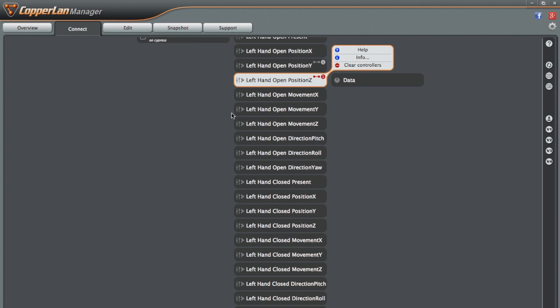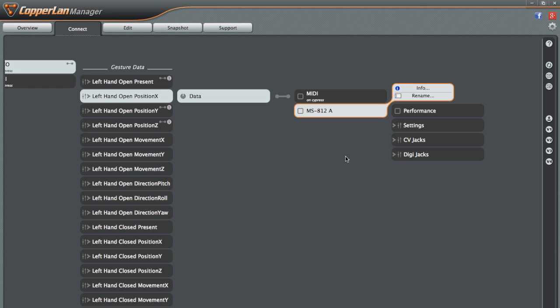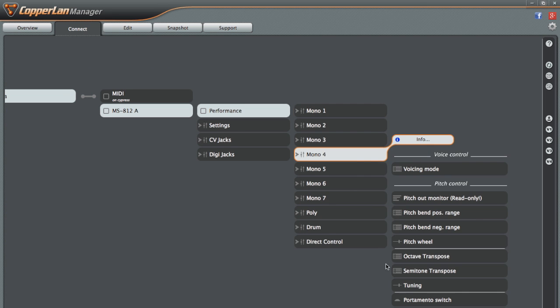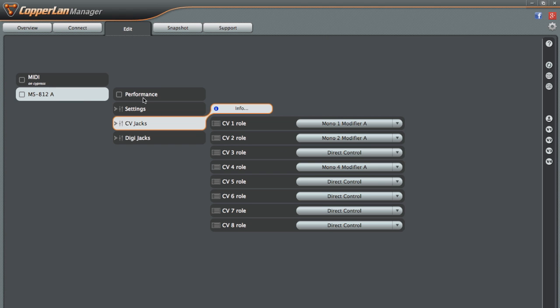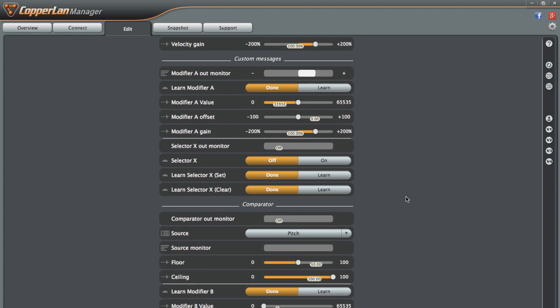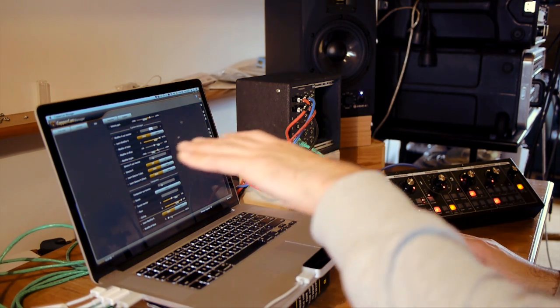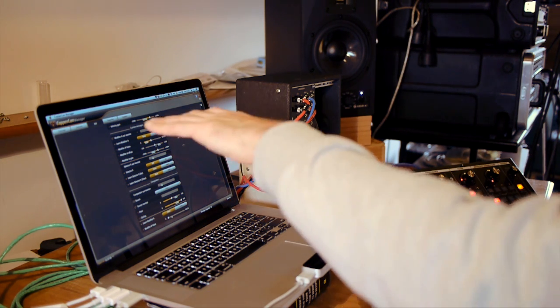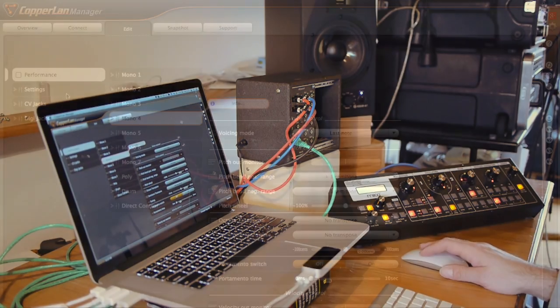So now I want to connect, let's say, left and right, which is the X position here. I'm browsing for the MS-812, connecting that to the monophonic 4 modifier value again. Now I can go back here to the performance parameters and tweak how the filter should behave. So let's say that I want to have a little bit wider control, and I can offset this also a little bit. So that's that.